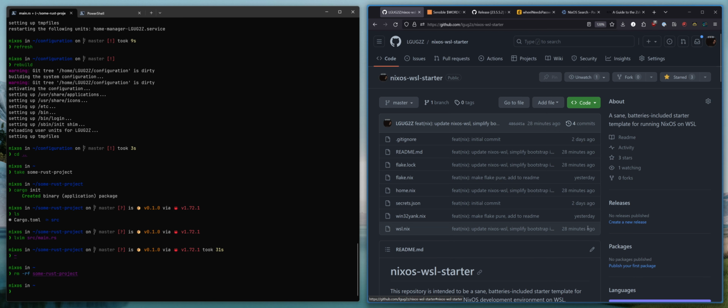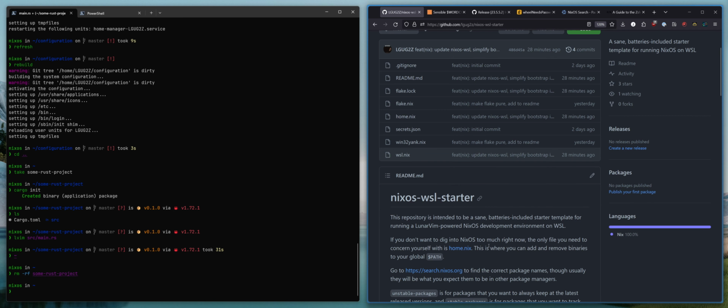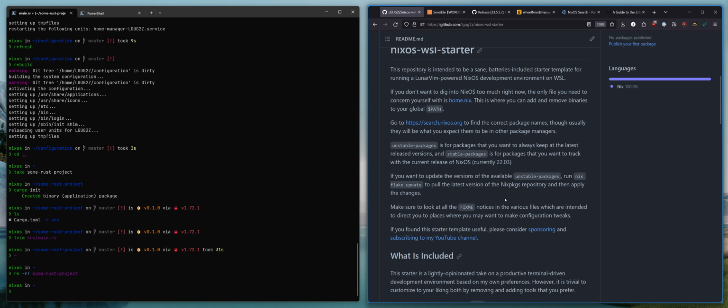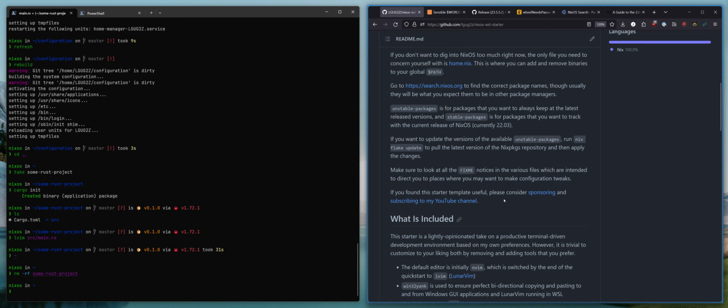I really, really hope that this was helpful for those of you who have been thinking about flirting with NixOS. I think that running NixOS in WSL is a great and safe way to get started because you don't have a risk of bricking your system. You can always bring up a new WSL VM.